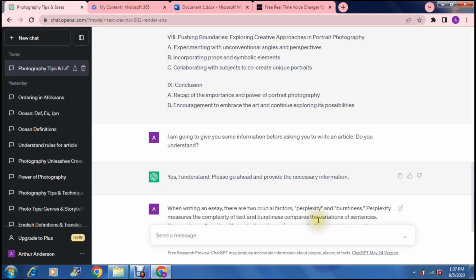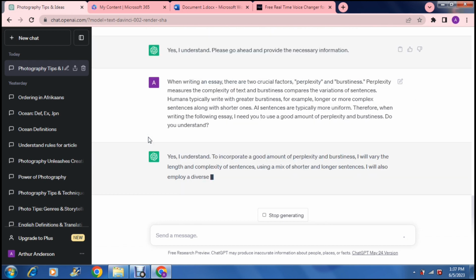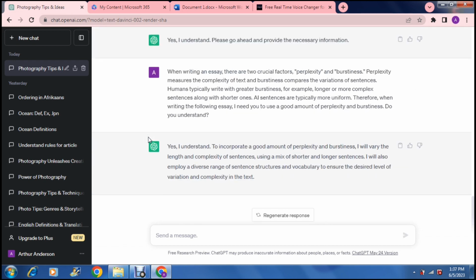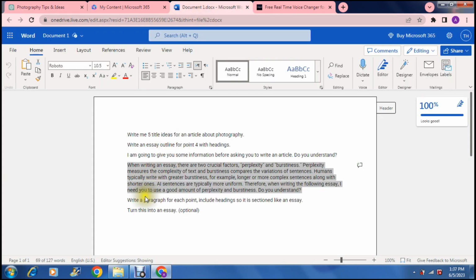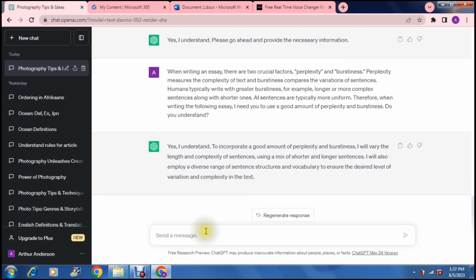So what it's basically going to do now is take all of those factors into consideration, and it's explaining to you what it's going to do. It says that it now just needs your content or your topics. So we're going to copy this next prompt here, and it says write a paragraph for each point including headings, so it is sectioned like an essay.